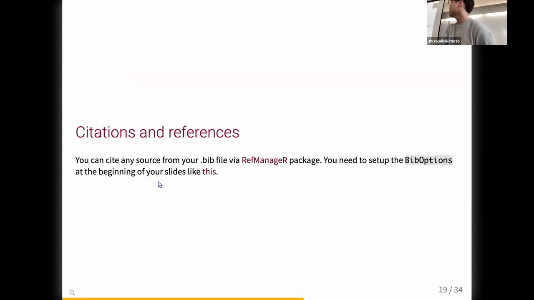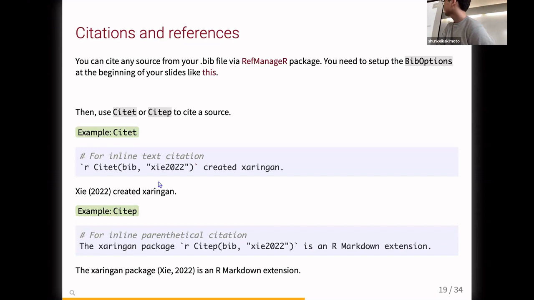Okay, so for citations, you can use a .bib file. To do so, you can use the RefManageR package. I pasted a link here if you are curious. And there are mainly two functions, Cite and Citep.